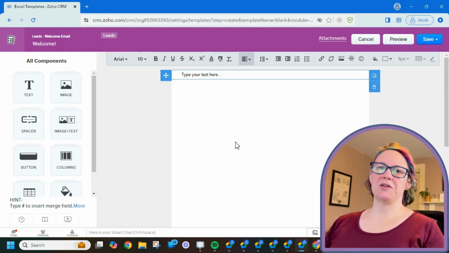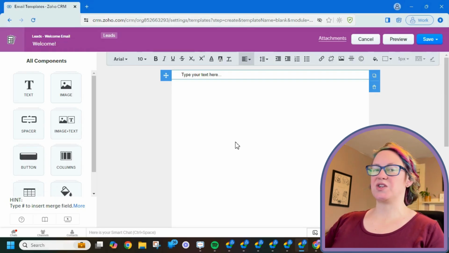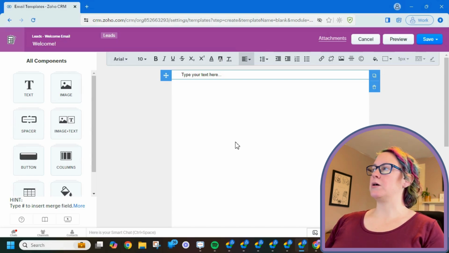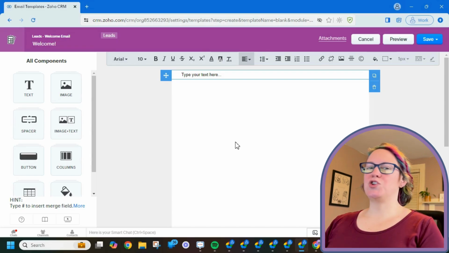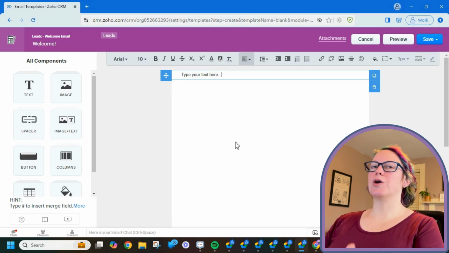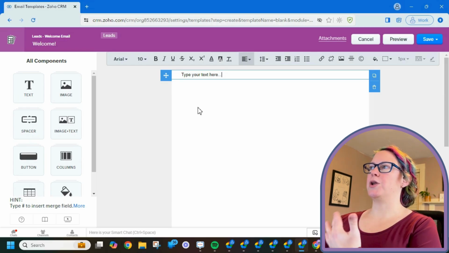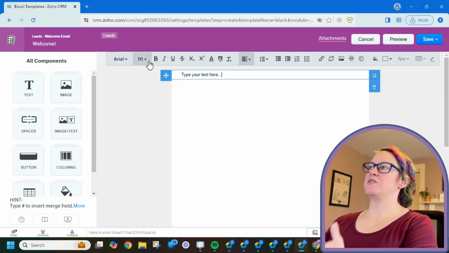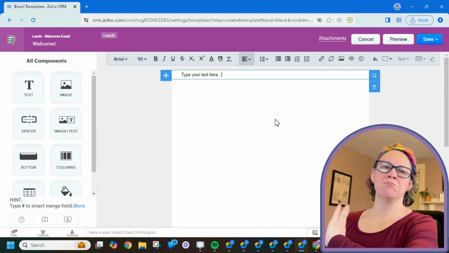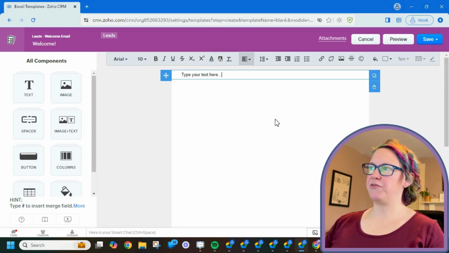When you create an email template, it goes ahead and puts a text component in your email. And this acts just like a Word document or a rich text field, anything like that, where you can choose your font and the size of your font, bold, standard email writing stuff.